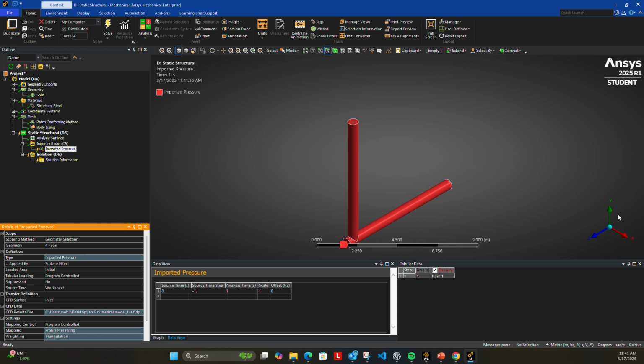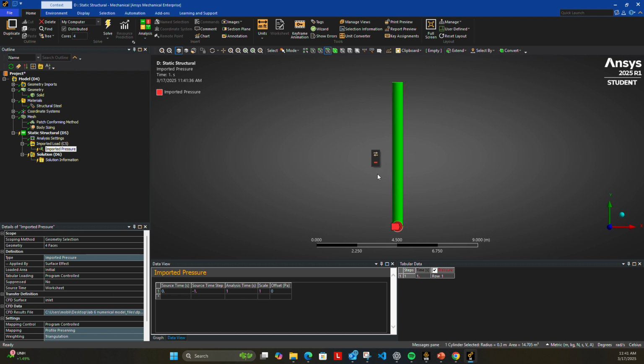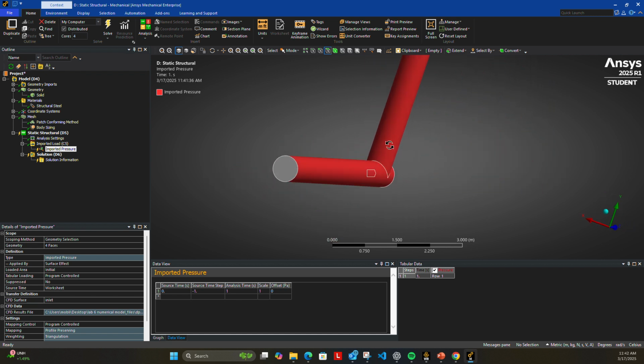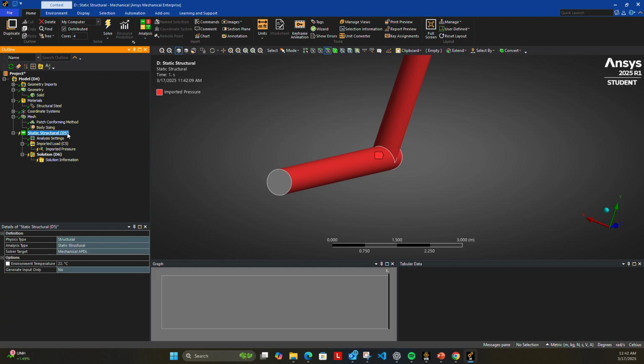All of the surfaces are selected now. Actually, we are looking at this surface. This is not selected, which is our intention. We didn't want to import pressure for this.